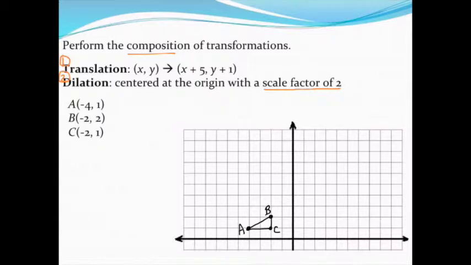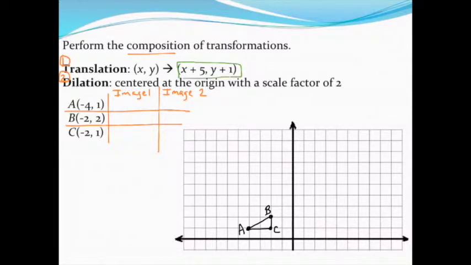Let's go ahead and take a look at how this is going to work. The first thing I would recommend is to set up a chart like we used in class. I'm going to separate my pre-image points right there. I'm going to call this first column image 1. Those will be the coordinates I get once I perform the translation. The second column I'll call image 2, and this will be what I get after I perform the dilation. If you have colors, that might be a good idea to do these in colors. Let's find where image 1 is going to end up once I follow this rule, adding 5 to the x and adding 1 to the y.